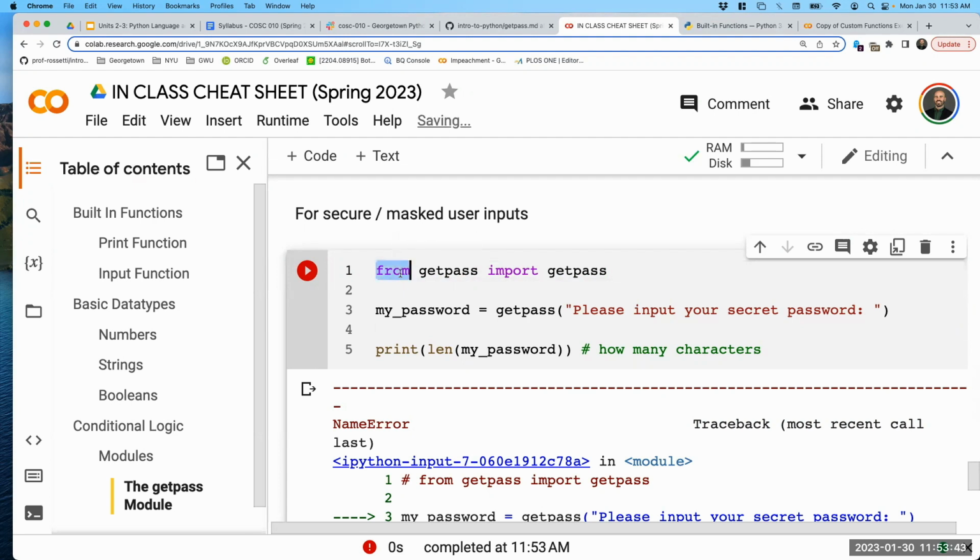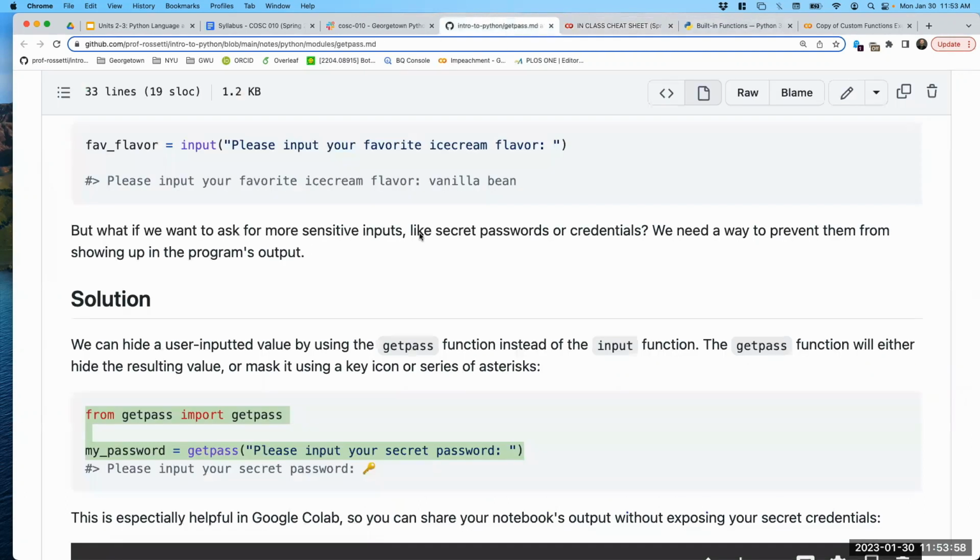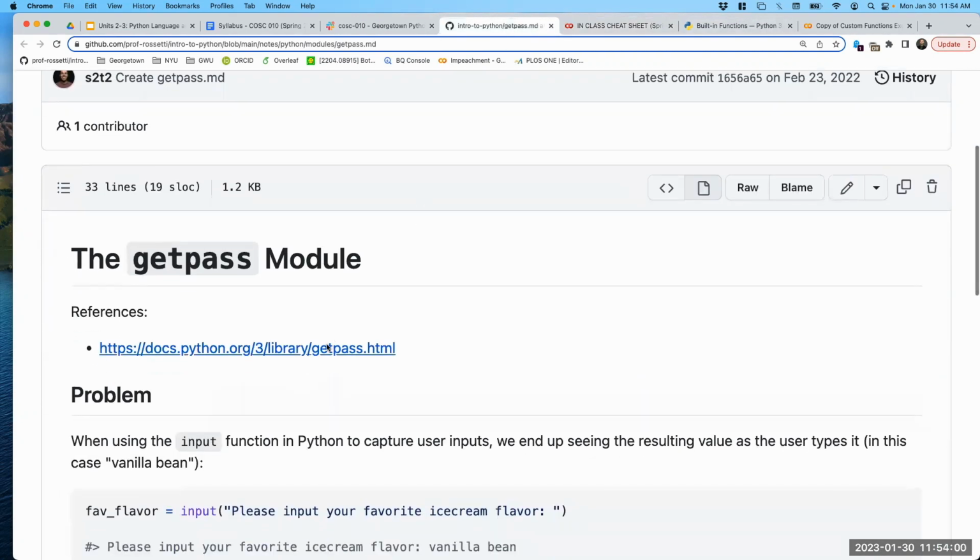Here we're saying from the getpass module, which is like a library, from a number of functions available in that library, only import the getpass function. But where's this getpass function coming from? Let's take a quick look at the official docs to the getpass module.